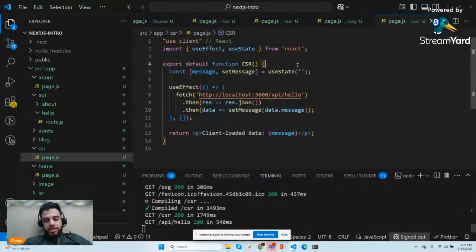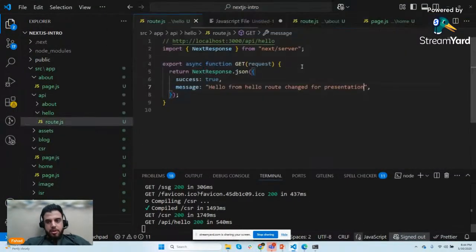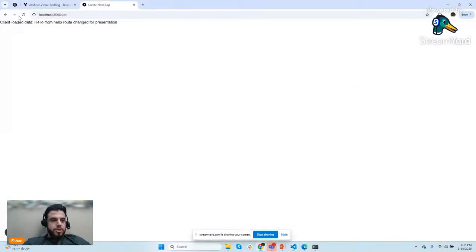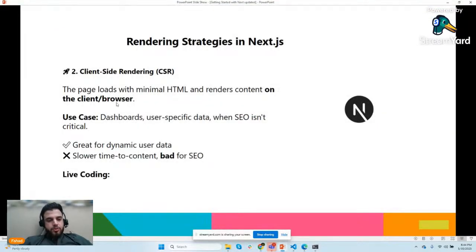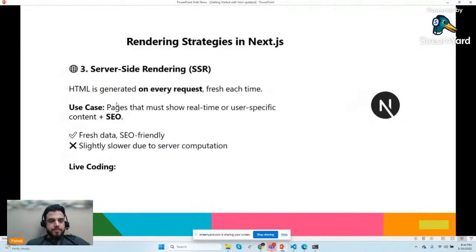So if I change it again into "hello from hello route", it will be changed again, because in this way the data is changed again and again. So this was all about client-side rendering, where all the rendering was done by the browser itself.